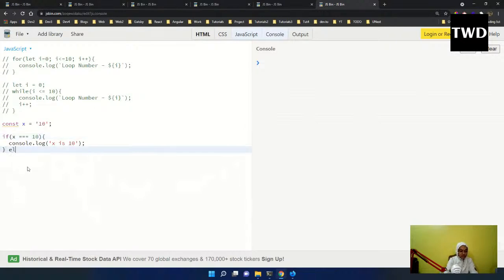And we have an else part also. The else part is what? If the if part is false, then only the else part will run. So then console.log x is string 10. Okay, clear it, run it, x is string 10. So this one was false, that is why it had gone here. So this is all about it.